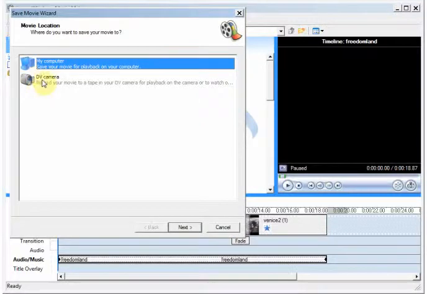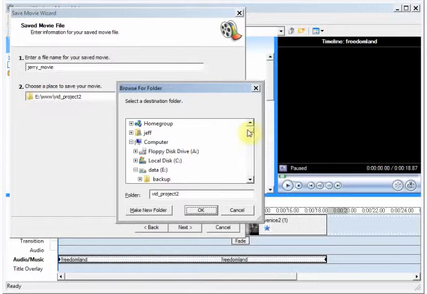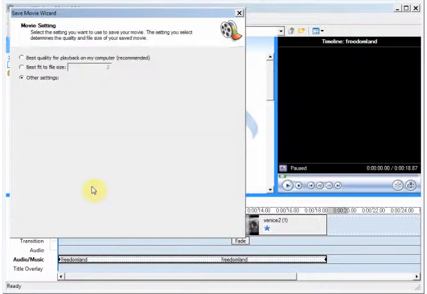There's a couple of options here. The one I use is My Computer, obviously, because it says save your movie for playback on your computer. So I'll make sure that's selected and then click Next. Then it's going to want, this is going to be the file name, and I'm just going to call it Jerry Movie. And this is the location, the directory it's going to store it in. This is my project directory here. You can click Browse and browse to the directory you want, just using the Browse button, and then the folder will show up here. Anyway, that's correct. I'm going to go ahead and click Next.